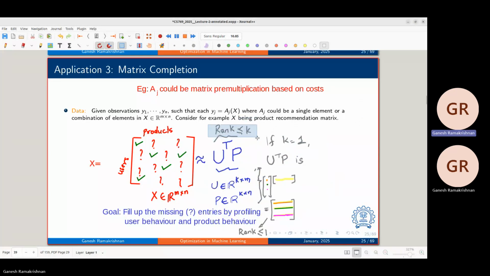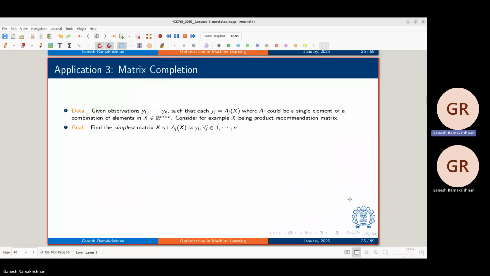In other words, what you're trying to say is, well, can I come up with a U transpose P representation such that I'm able to compress the information in k dimensions, non-trivial k dimensions, such that I can recover my x as faithfully as possible? Okay, let's try and write down the optimization problem. Find the simplest matrix X such that AJX is as close to YJ, the observations, as possible.